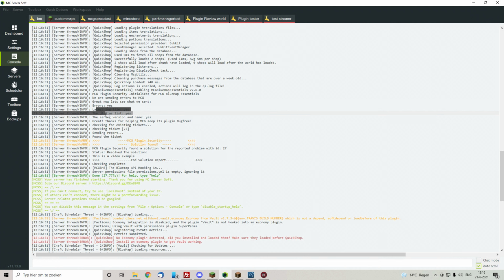And as you can see here, like I said before, it was checking the ticket. It found ticket 27, found the ticket, found the solution, because a solution is available. It says that ticket 27 has a solution. With the solution, this is a video example. So it reports for each found solution for the existing problem. It will put it up here as well. So as soon as you start a server, it will put it up.